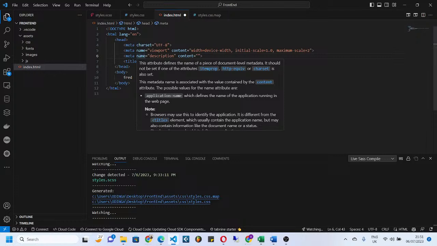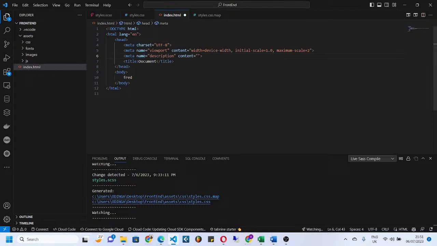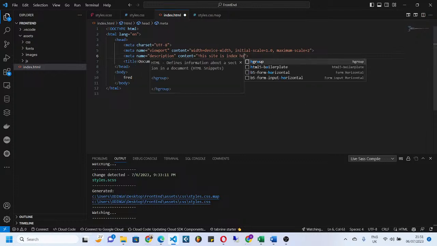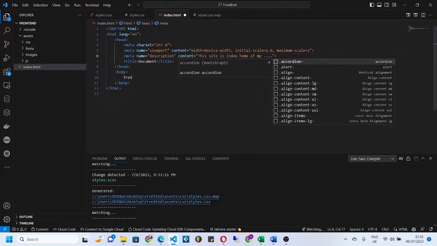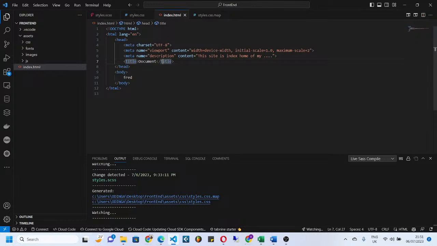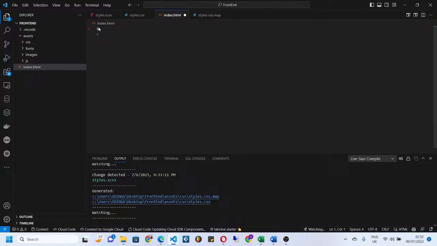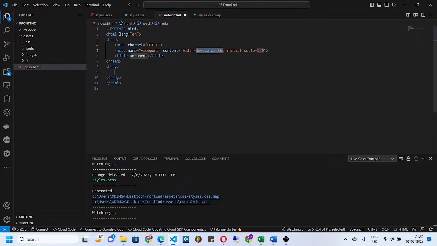So if I say this is description and I come here and I say this site is the index home of my, and so on. By the time they search the name of your website on Google, Google will actually pick this content to display, to describe your web page. So don't forget that when you want to start a new file, just type HTML and go to 5. It gives you all of this.